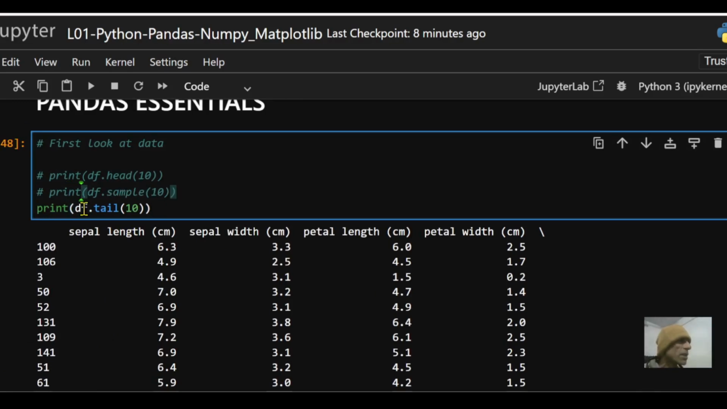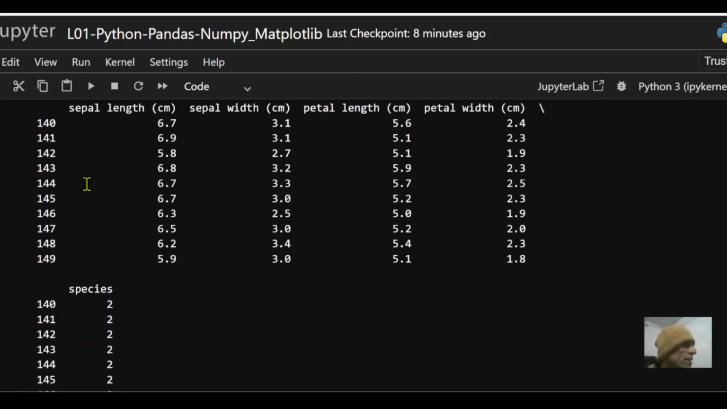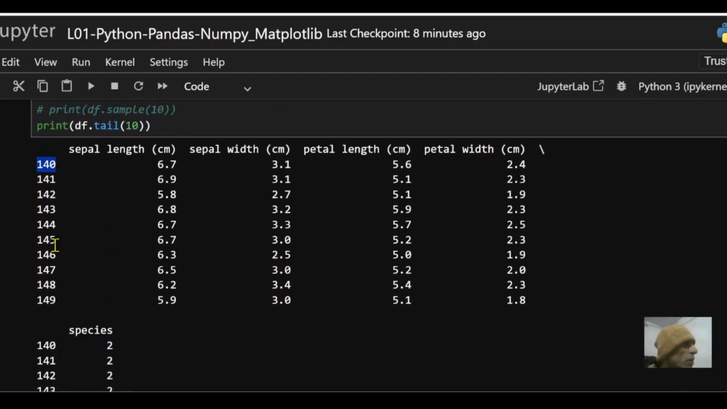Okay, what if you want to take a look at the last end of your data set? You can do that too using df.tail. That's going to print the last part of your data set. You can see that it prints out from 140 all the way to 149. So the last end right here.